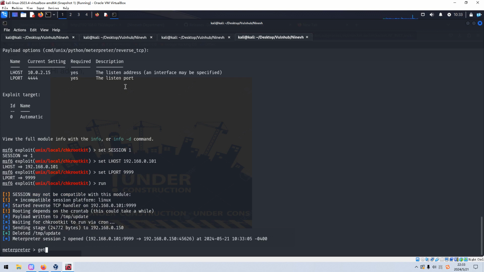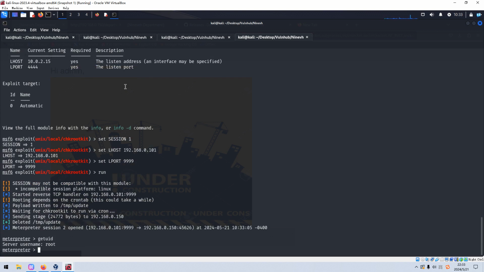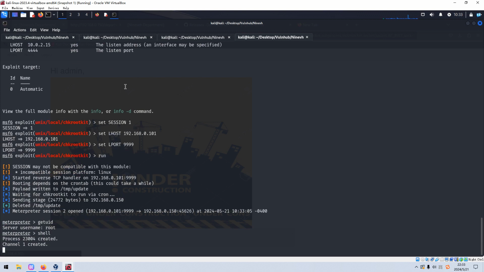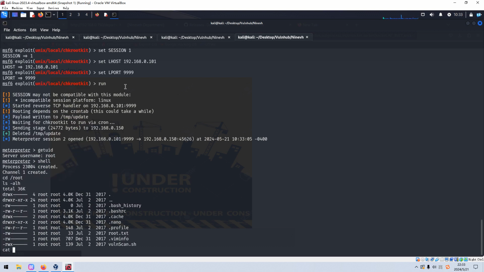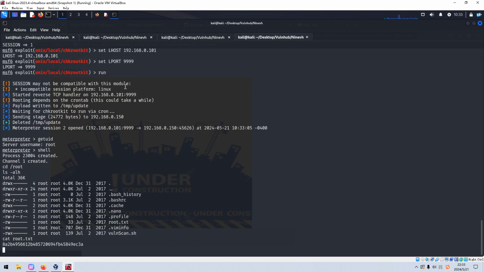Get the UID. Great. So now we have successfully elevated our privilege to root user. We can navigate to the root directory, and then we can get the root flag. So that's pretty much it. I'd like to see you in the next one. Bye. Have a nice day.